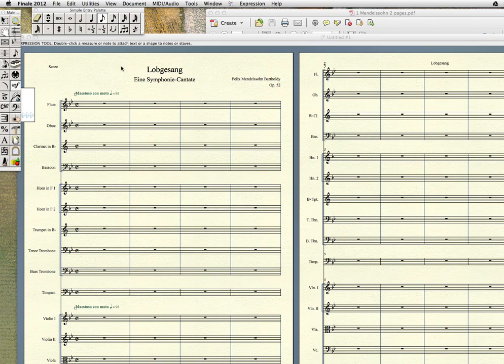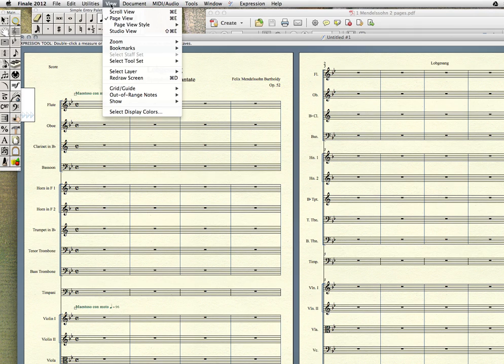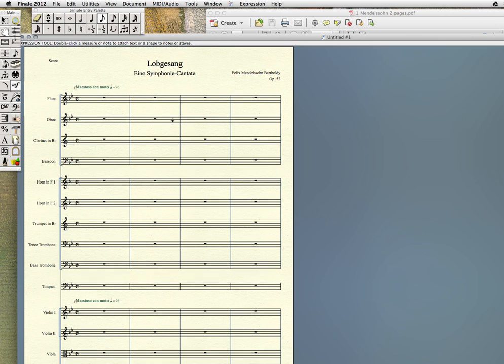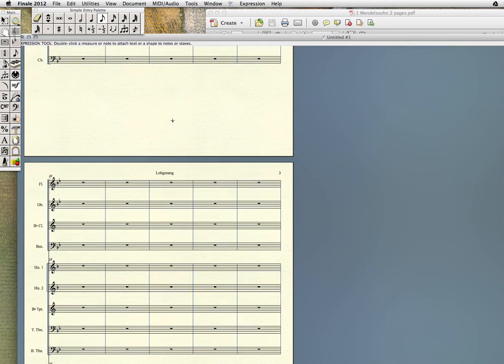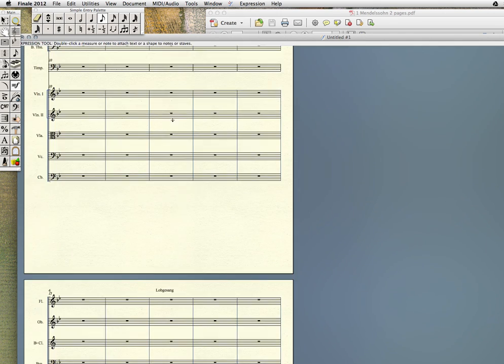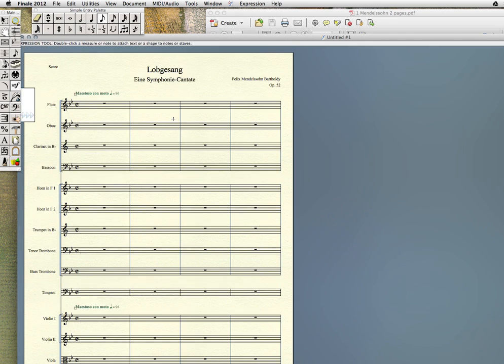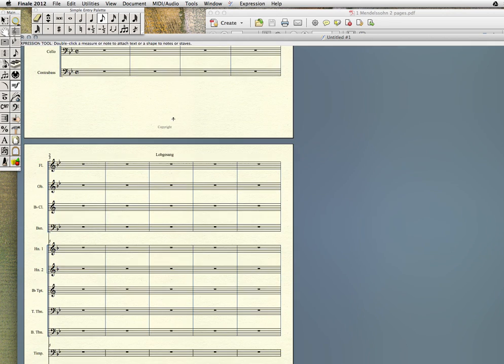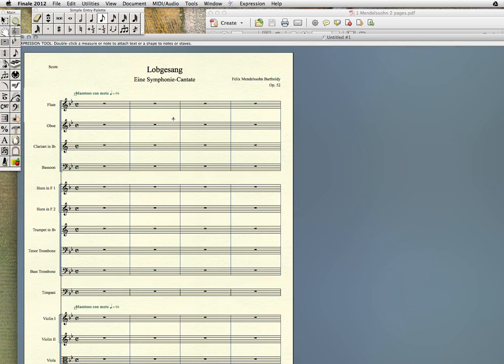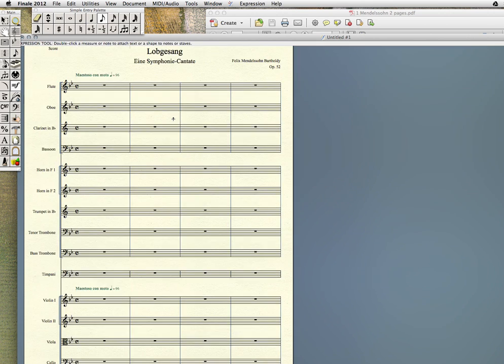I'm going to go up in my Finale and make my view be page view style, loose leaf style column, so I can scroll up and down instead of left and right. Makes it a little more convenient. And don't worry about all these pages. It'll come down to where it needs to be size-wise. Again, I'm more concerned with the layout and the way things lay onto the page.